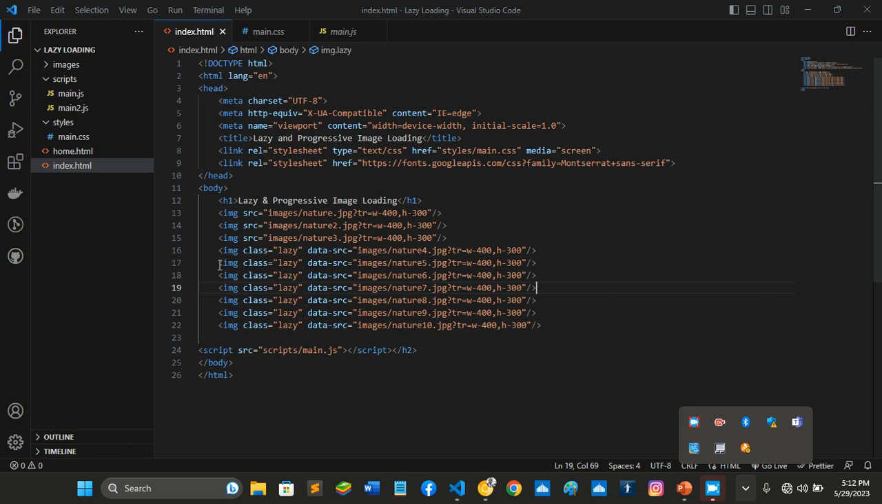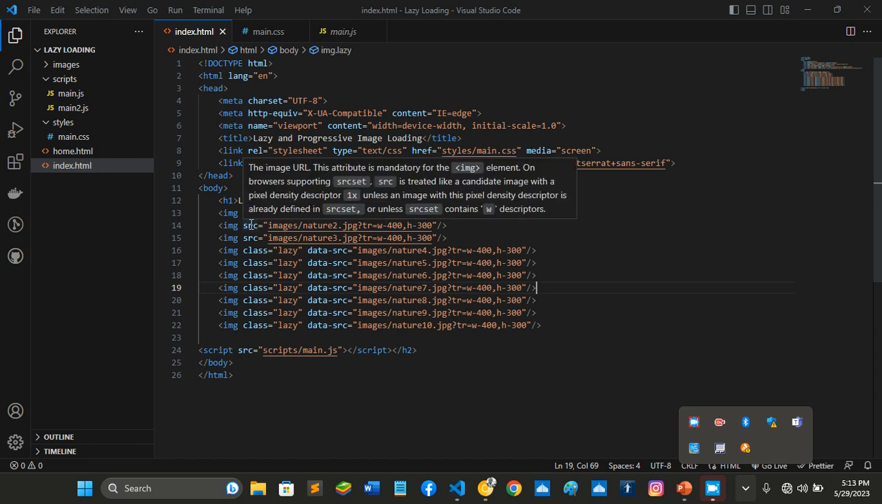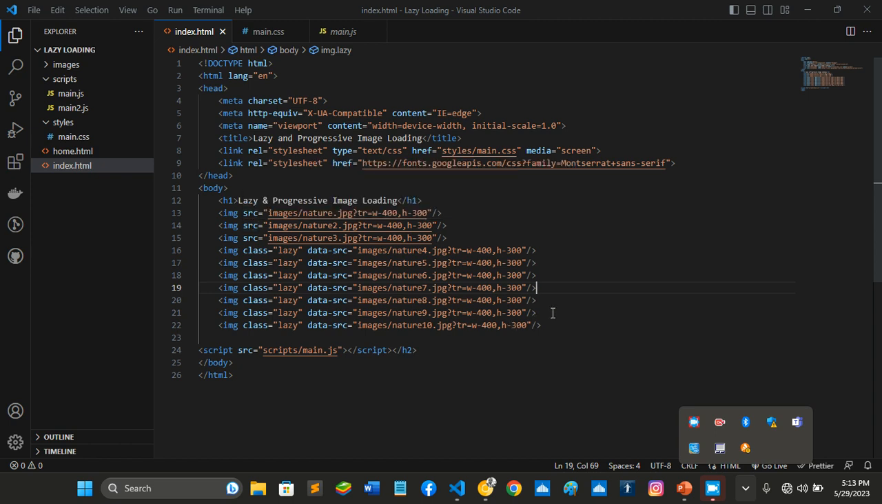Looking at all the code, we will notice that the first three do not have a class. They only have a source that shows the location where these images are. So by default, once I open the browser, these three images will appear automatically. But the remaining 7 that have a class with lazy as a class name, and also the images are stored inside the data source instead of the source file itself, these 7 will be loaded lazily and progressively as the user scrolls down the page. So I am going to demonstrate how this can be done.